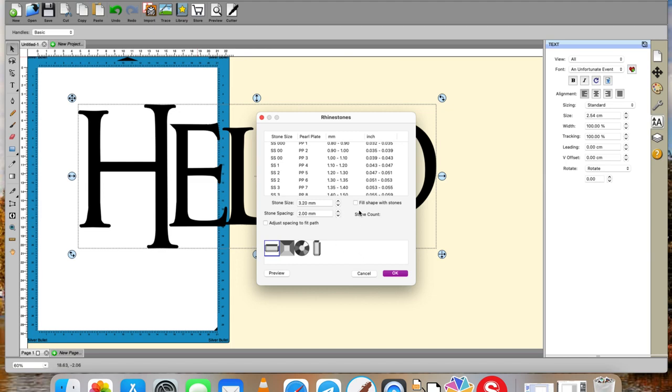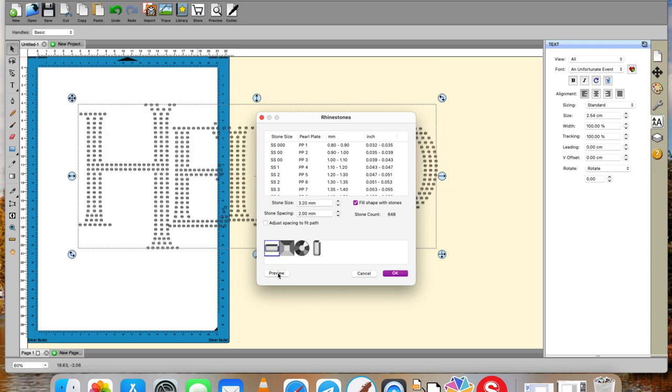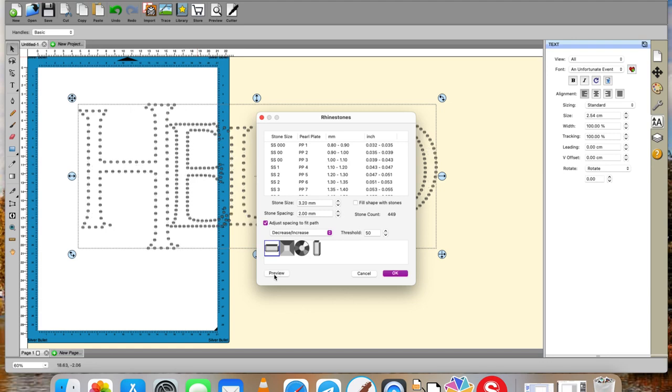We have a couple. Well, we have more than a couple. We have a lot of different rhinestone sizes in here, but we have a few different options that we can check on as well. And we have a preview button. So we have the stone size, the spacing, adjust spacing to fit path, or we have fill shapes with rhinestones. So if I fill the shape with rhinestones, this is the preview we get. Okay. If I choose not to do that, but to fit the path and preview, then we have the outline.